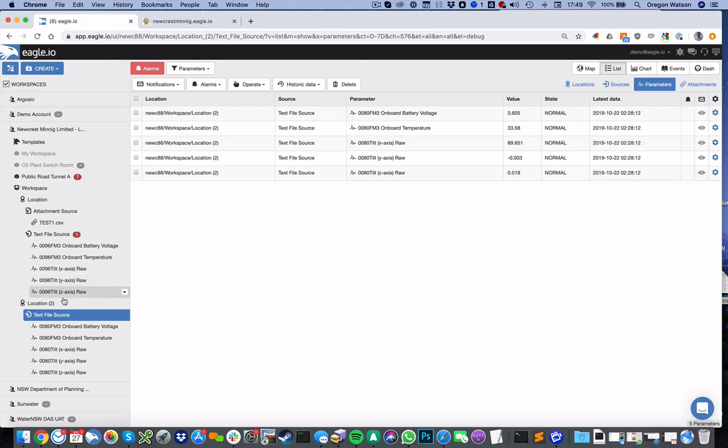Again, we just repeat this for when we're doing our initial configuration for our different locations. But we're now creating multiple locations on the map with multiple data sources, all reading from one attachment source in the system.